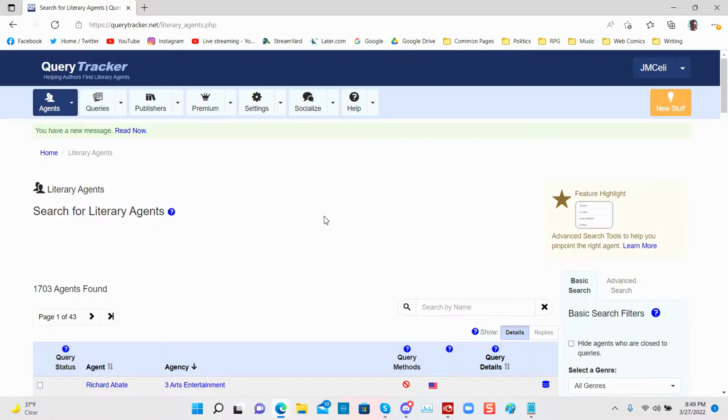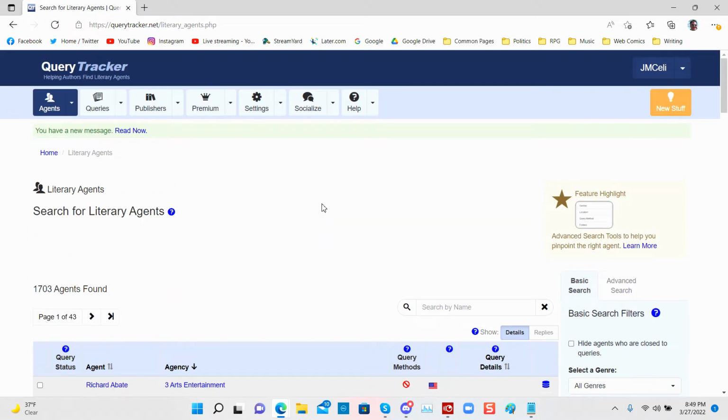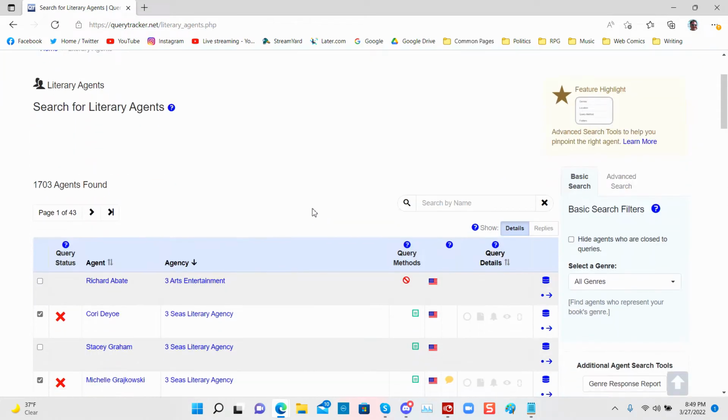There are a few different ways to find agents. One of the most popular ones is to go to Query Tracker. So let's take a look at Query Tracker. Query Tracker is a database to find agents. A brief overview on this is pretty simple. You have a list of agents. This just dumps everyone they have. You can do some search on them. You can do some filtering.